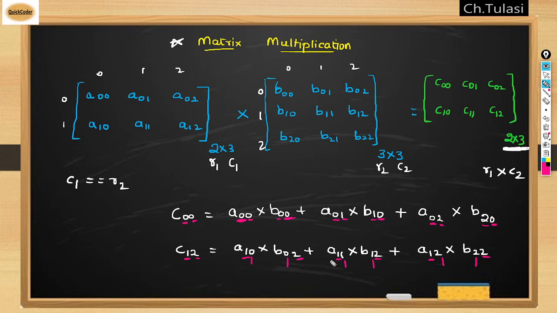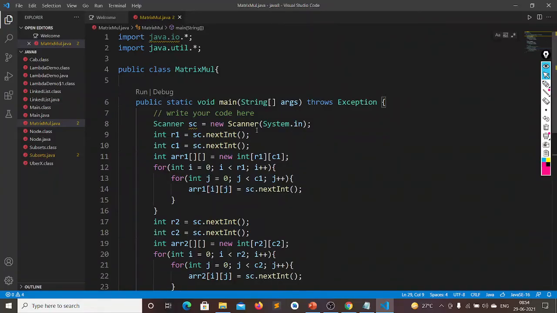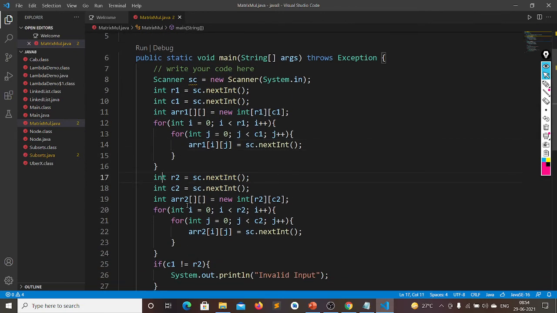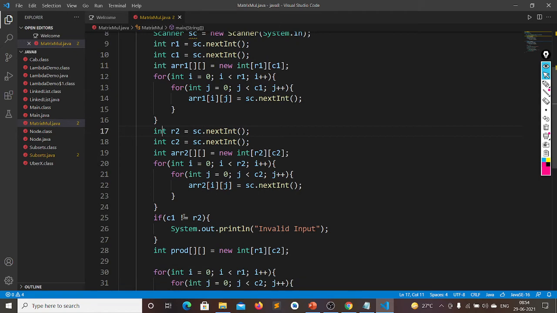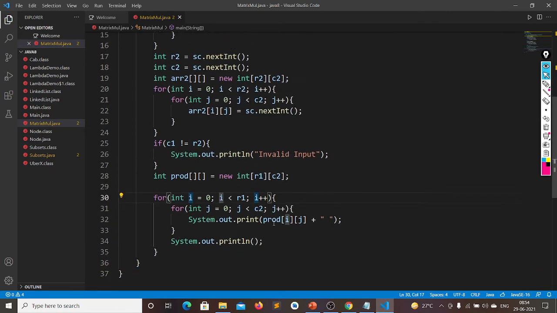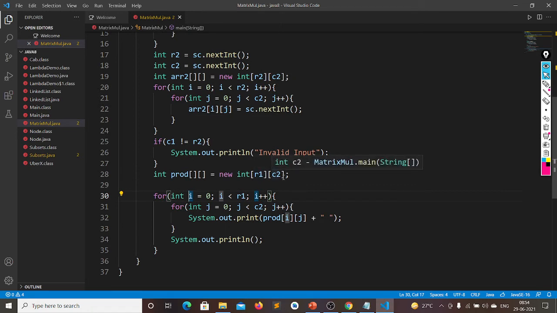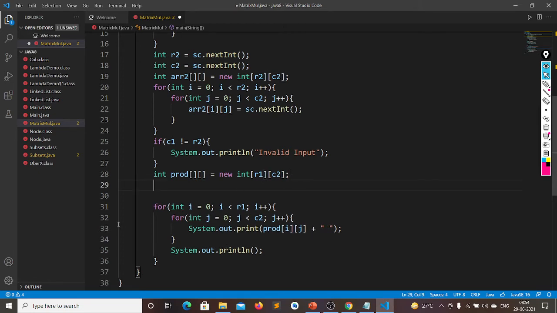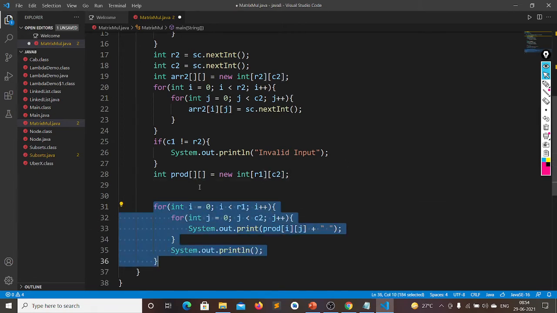So let me code this pattern. Okay, let me start coding. I have already written some code: taking R1 and C1 and the array 1 elements, and again R2 and C2 and the array 2 elements, and checking if my C1 is not equal to R2, then it is invalid input. Otherwise, product is equal to new int of R1 and C2, because my resultant product will have rows as R1 and columns as C2. This one is nothing but printing of that product array.